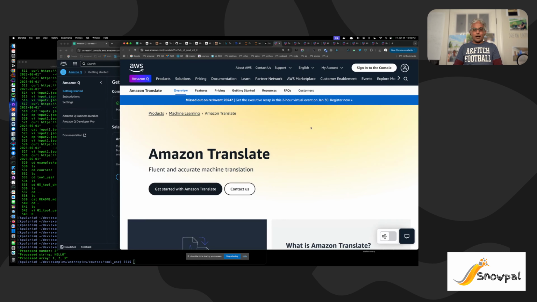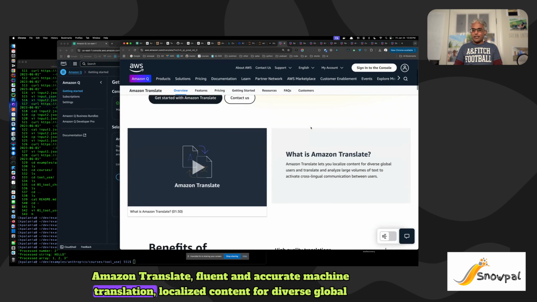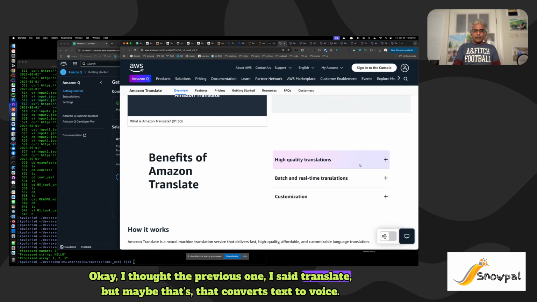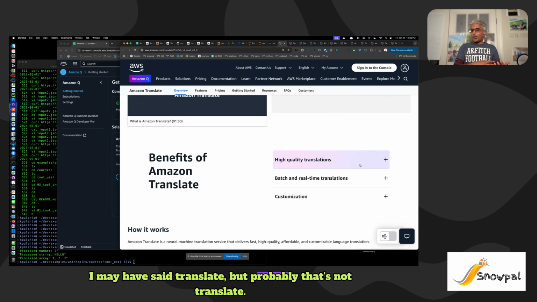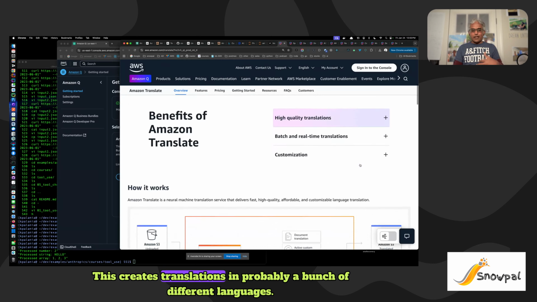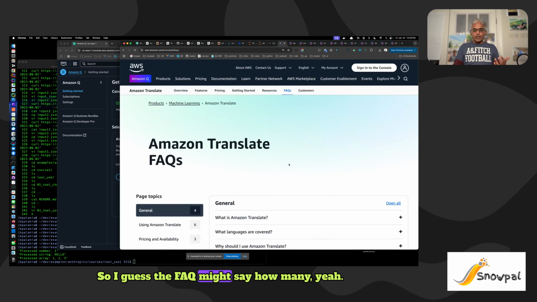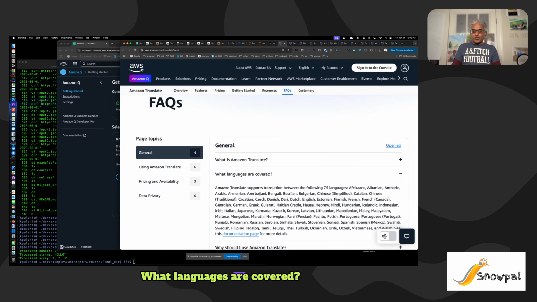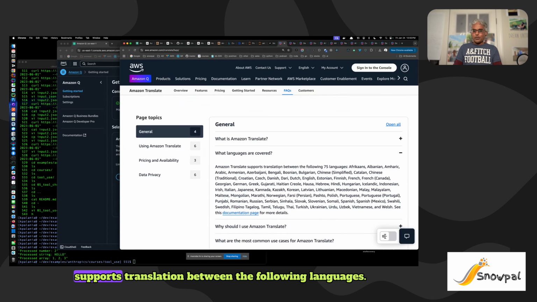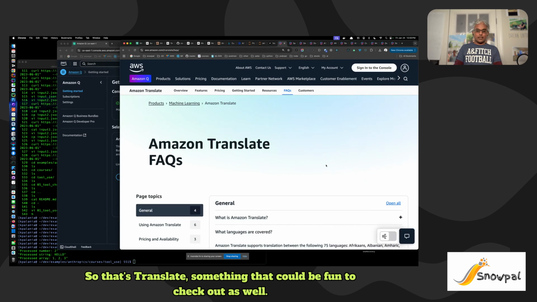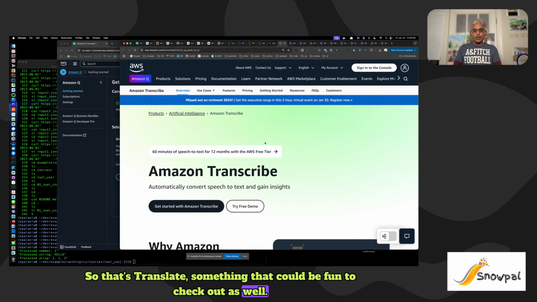Amazon Translate, fluent and accurate machine translation, localized content for diverse global users. Okay, I thought for the previous one I said translate, but maybe that converts text to voice. I may have said translate, but probably that's not translate. This creates translations in probably a bunch of different languages. I guess the FAQ might say what languages are covered. It says, yep, supports translation between the following languages. That's my native tongue, Tamil. Okay, cool. So that's Translate, something that could be fun to check out as well.